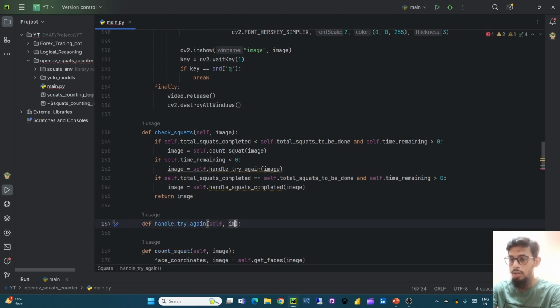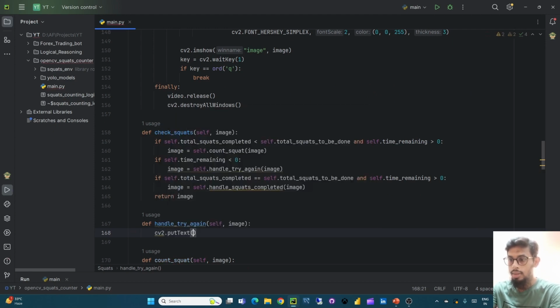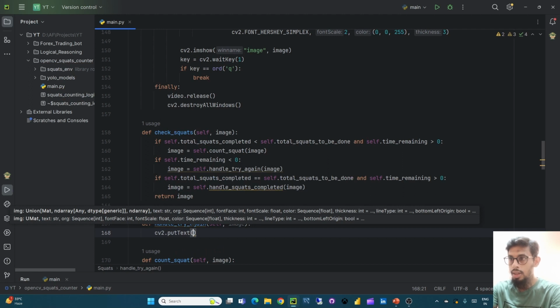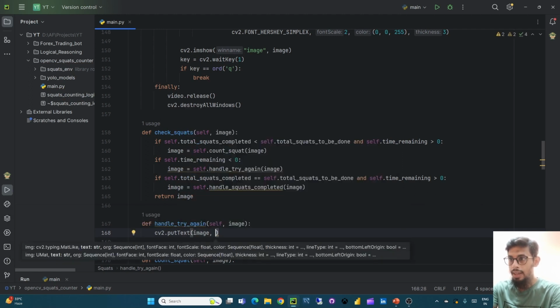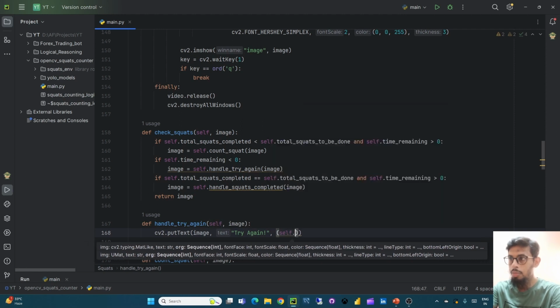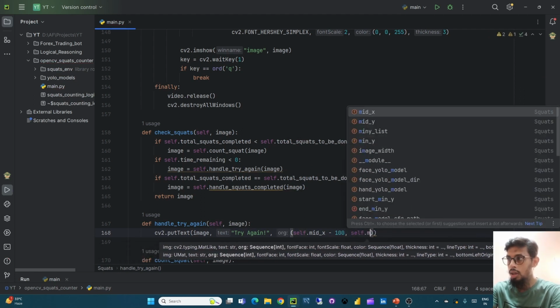self, image. We are going to make use of OpenCV cv2.putText, and we will pass the image here and write "Try again". Okay, and then we are going to make use of self.midx to display it in the middle of the image, comma self.midy.